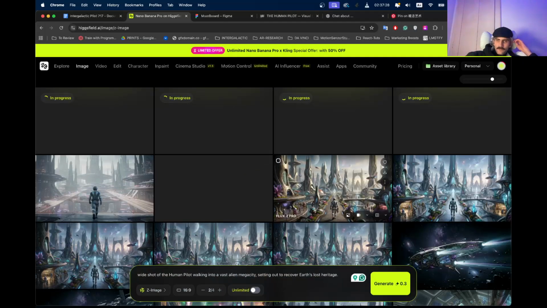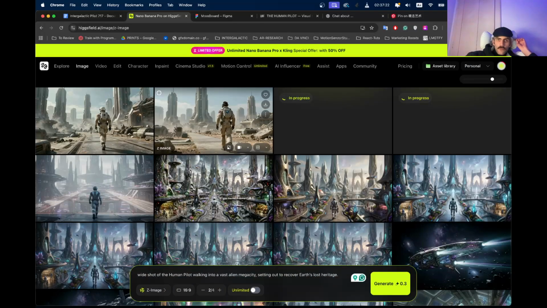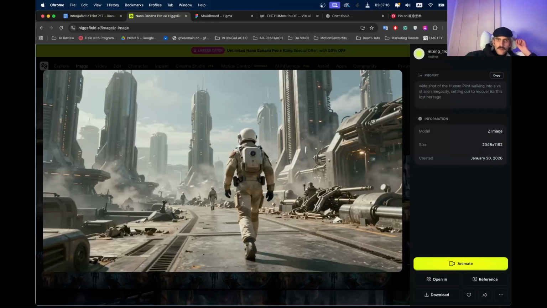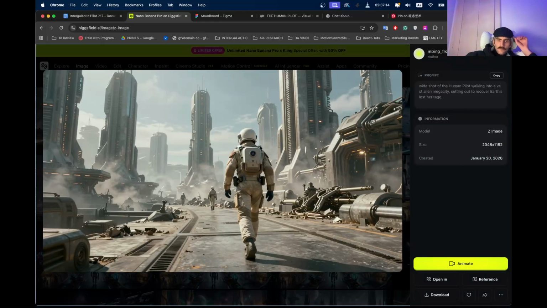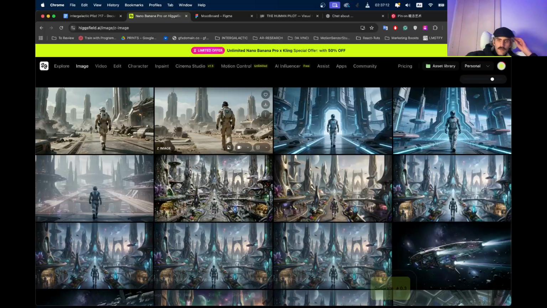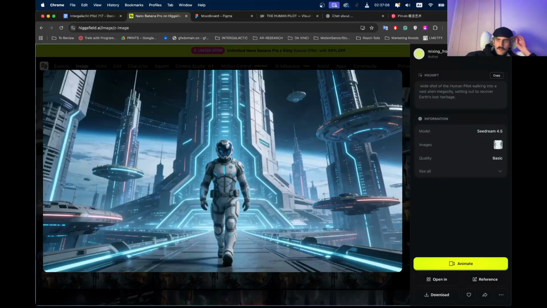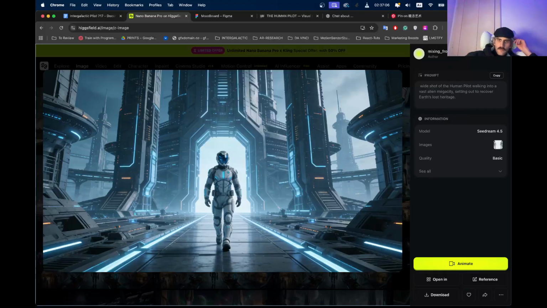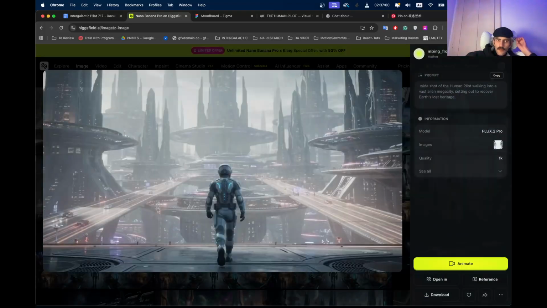Goodbye. Where is this Flux 2 Pro? Not the most realistic. Oh, look at that. I gave it a reference, but it didn't respect the reference. Still better than nothing. What is this? C3. Now we are talking. Flux 2 Pro.